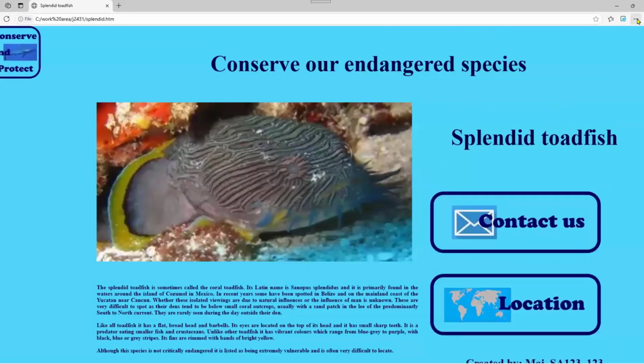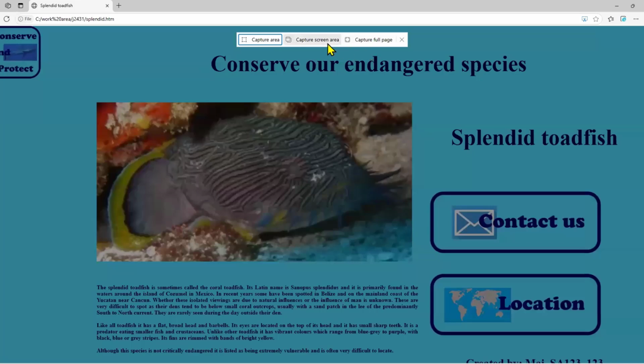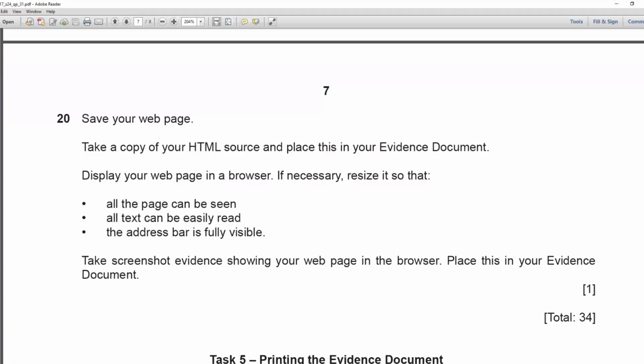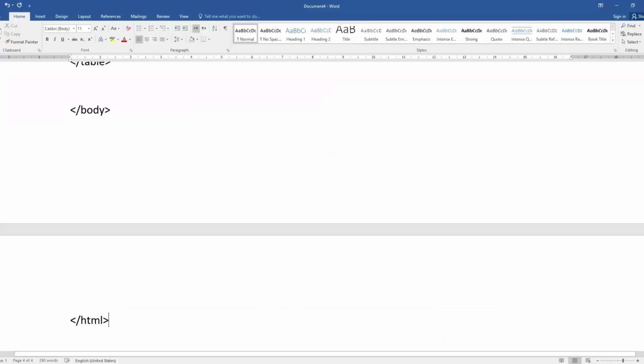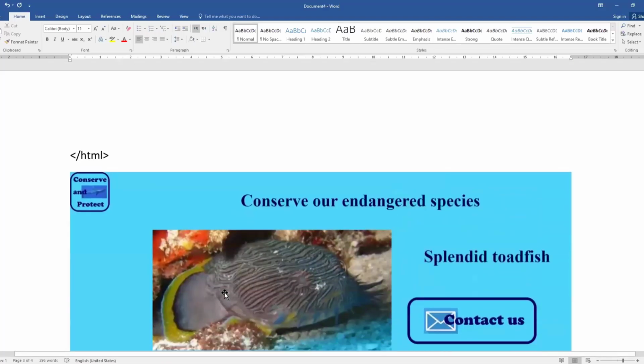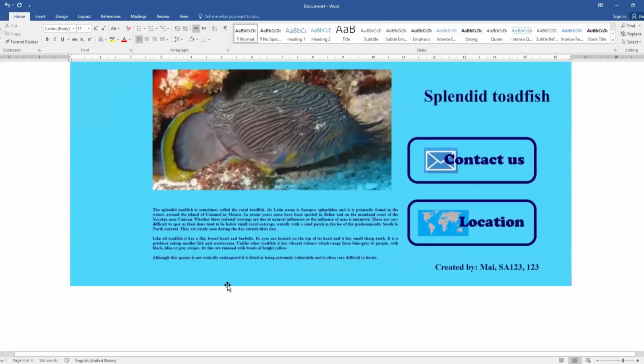Okay, so go to these three dots, go to screenshot, select capture full page. Okay, then copy, then go to step number 20. So go to the document here, evidence, Control V. They want the address bar. Okay, they want me to show the address bar.